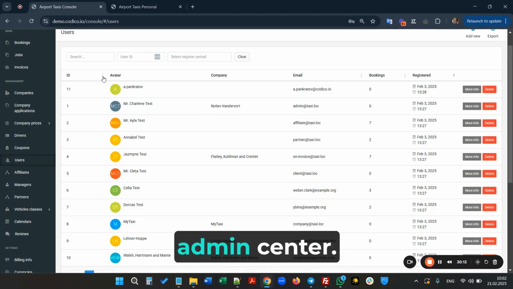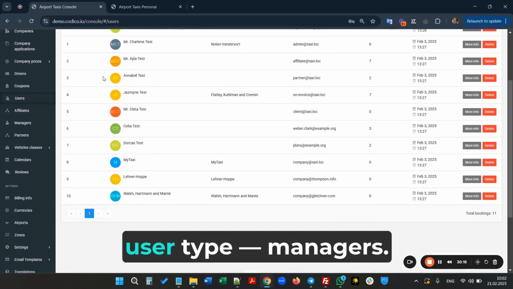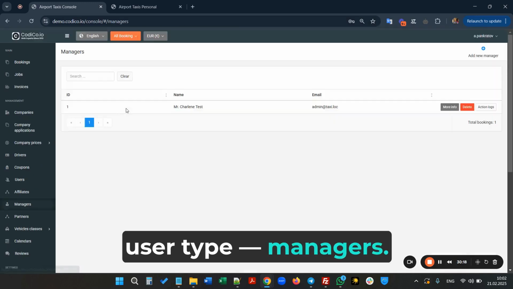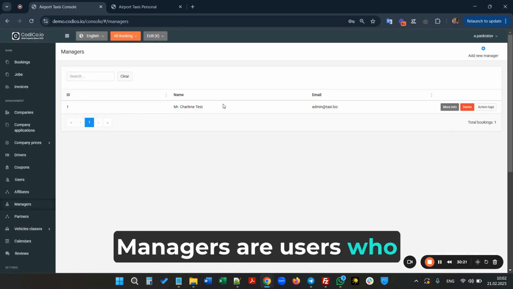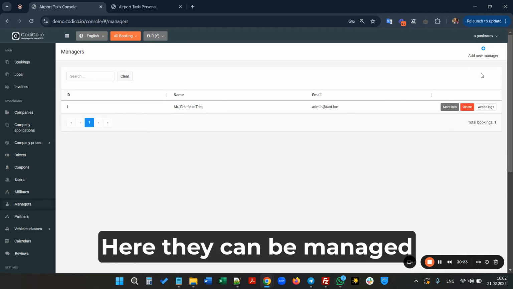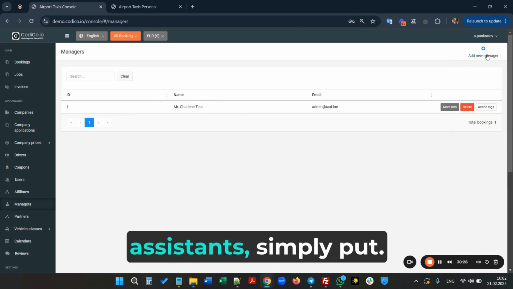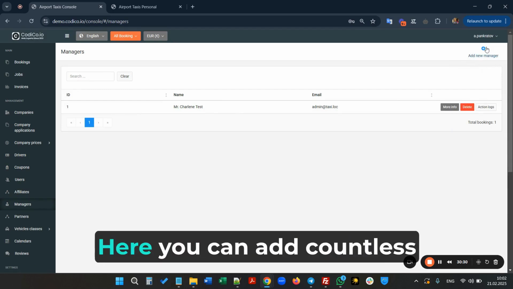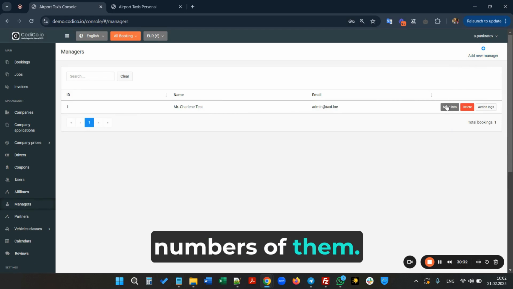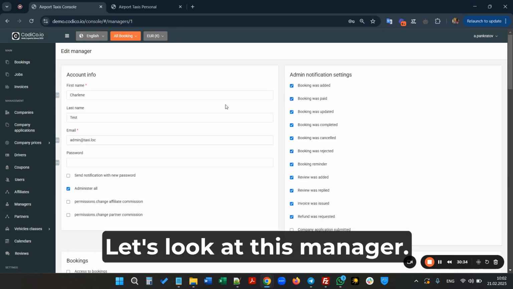Let's go back to our admin center. Let's look at the next user type, managers. Managers are users who manage the system. Here they can be managed by the admin. These are the admin's assistants, simply put. Here you can add countless numbers of them. Let's look at this manager.